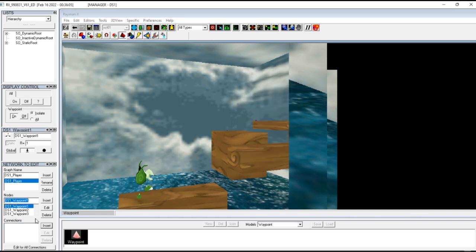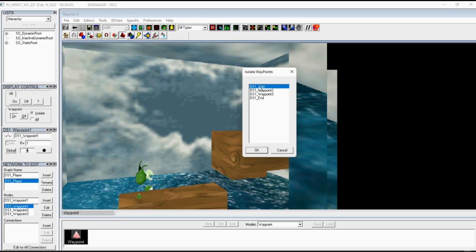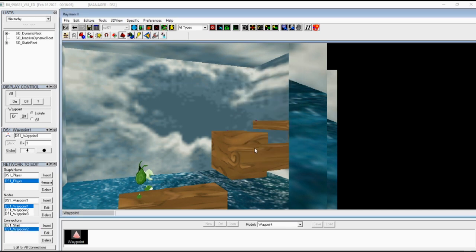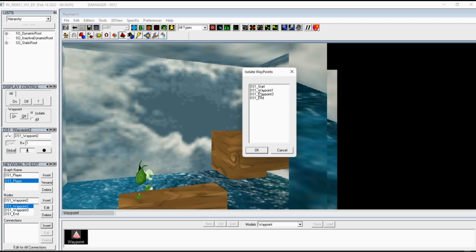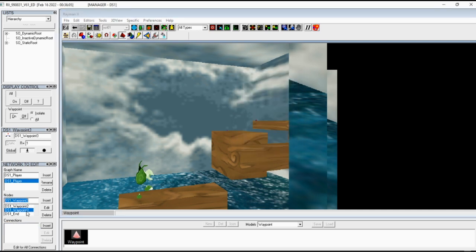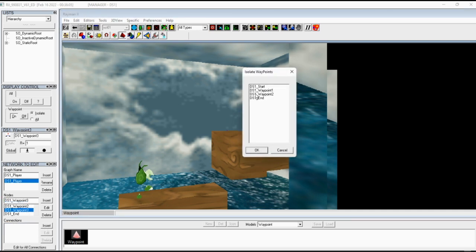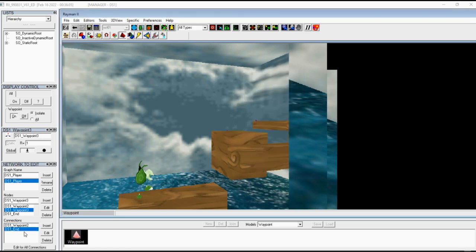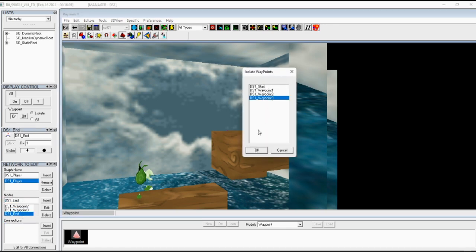We're going to click on waypoint 1, connect that to start and waypoint 2, so we can actually go back. Waypoint 2 to waypoint 1 and 3. Waypoint 3 to waypoint 2 and end. And waypoint end just to waypoint 3.